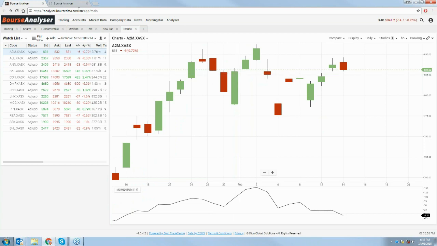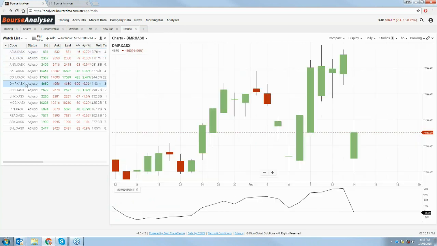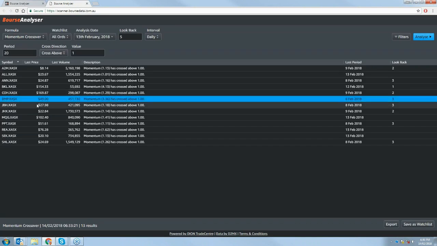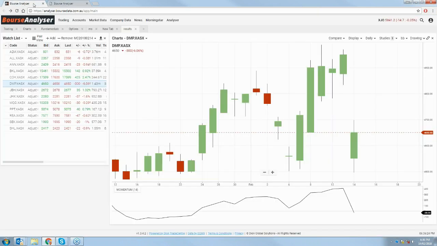Actually, I'll make it a bit easier. I'll go to DMP. If we go back here previously on DMP, it crossed over on the 8th of Feb with a look back of 3. So we're going to look back to the 3rd, so the 8th of the 3rd. I'll use my crosshair. Bang, there it is.